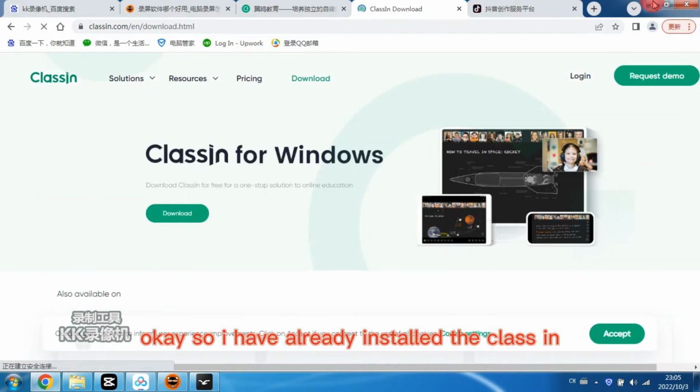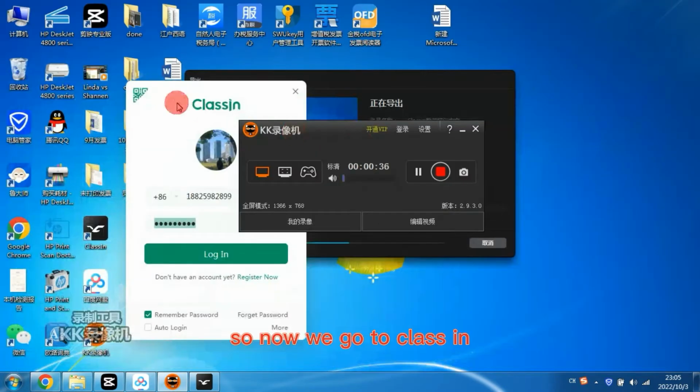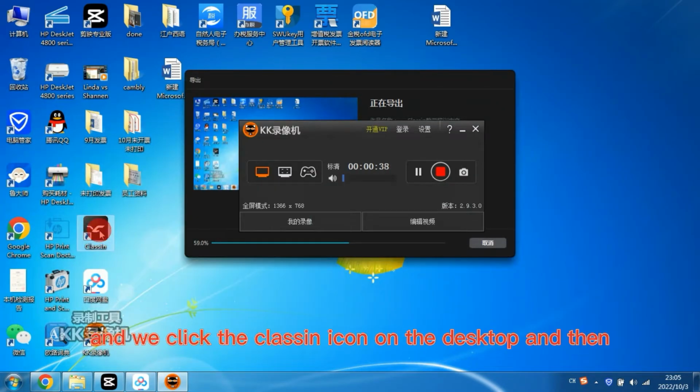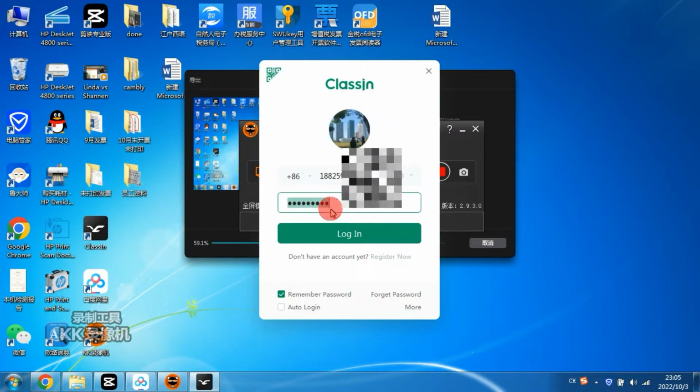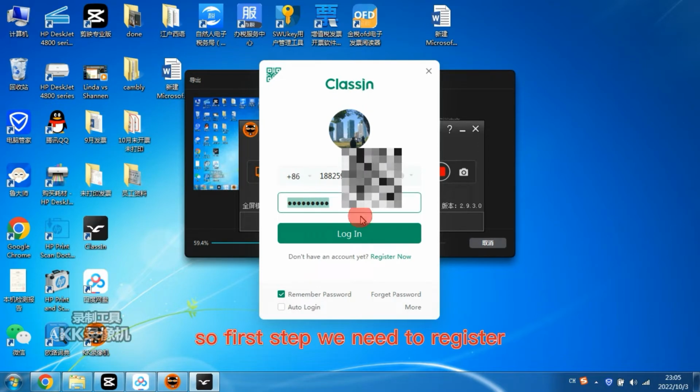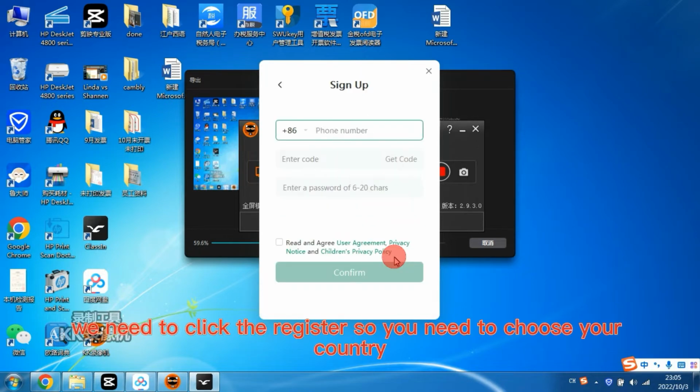Okay, so I have already installed the Classin. So now we go to Classin and we click the Classin icon on the desktop, and then you see the Classin login page. So usually the first step that we need to register. Okay, we need to register. We need to click the register.